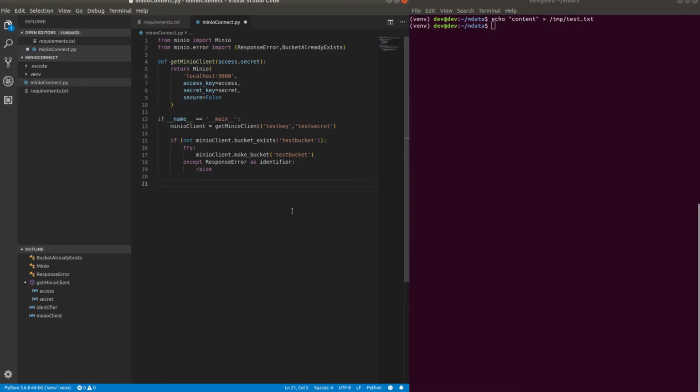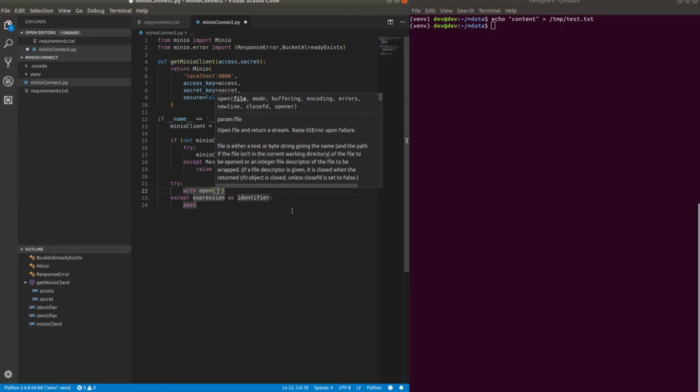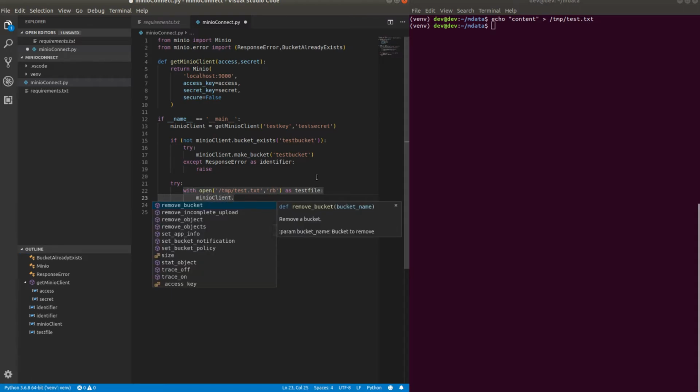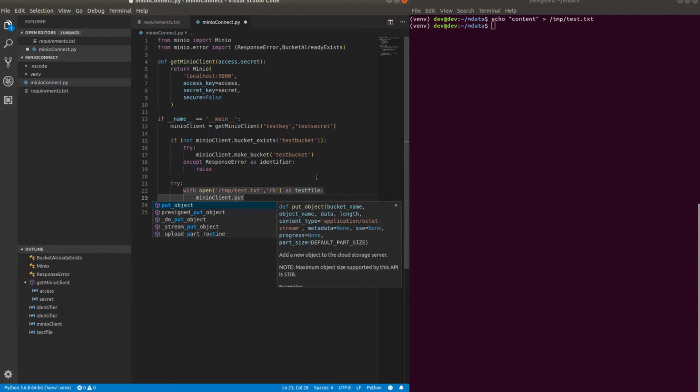So to do that, the first thing we're going to do is use the with open command to open that file, temp/test.txt, as test file. Now we're going to use the Minio client dot put object function. The put object function you can see here takes a bucket name, an object name, which is the new file name we want the file to be called after it's been uploaded, and the data from the file as well as the length of the file are required.